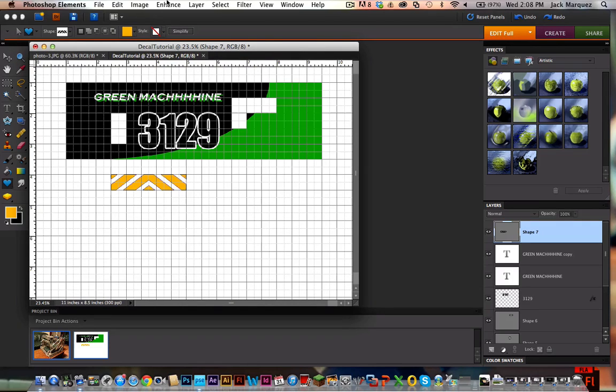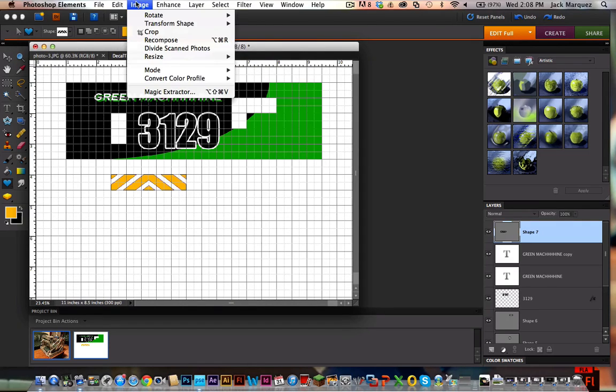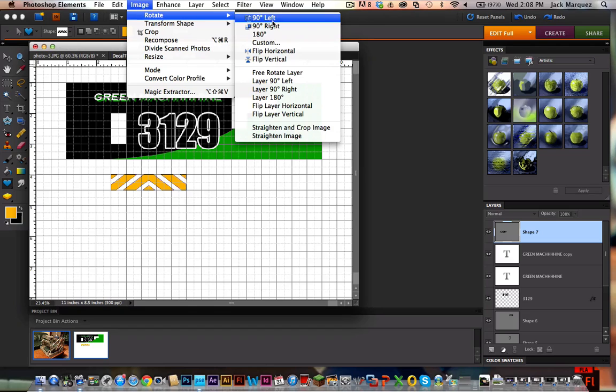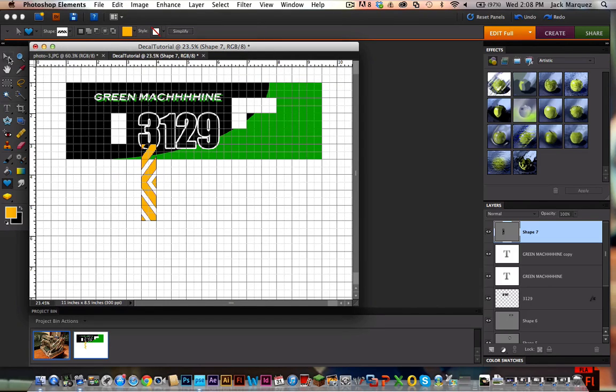And if not, just to double check, I'm going to go to Image, Rotate. I'm not going to say 90-degree left in general, because that's going to flip the whole picture. I'm going to do Layer, 90-degree left. And now it just is that one. So I can put this here, and then scale it how I want. And that looks pretty nice. So we'll do that.